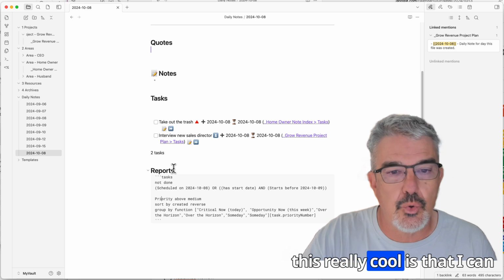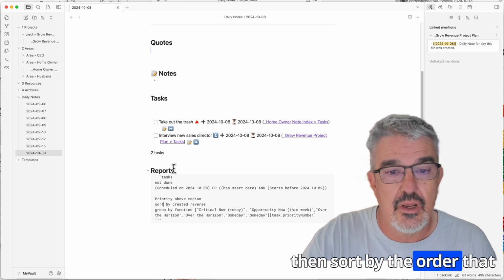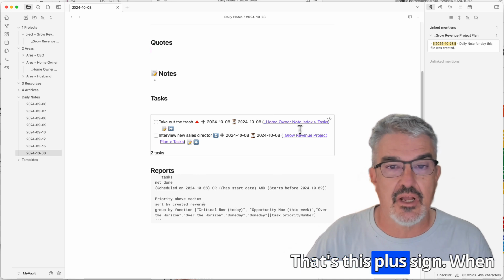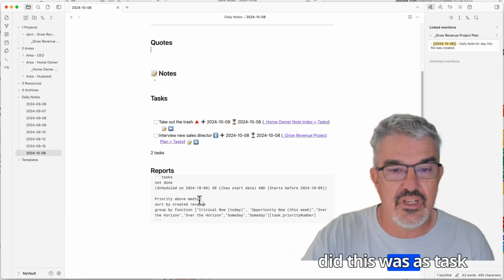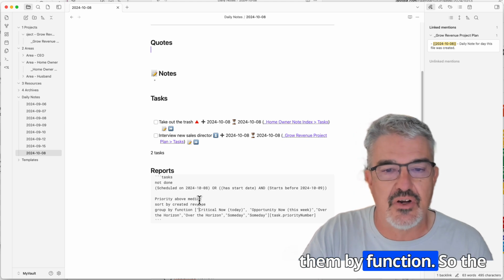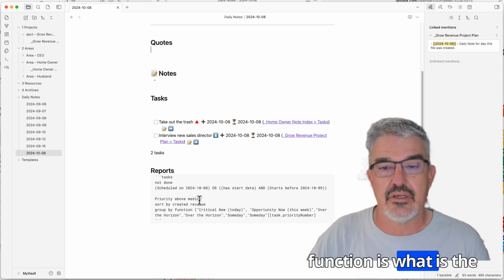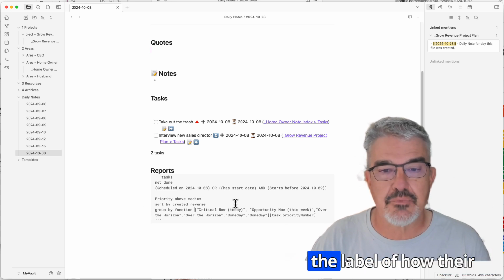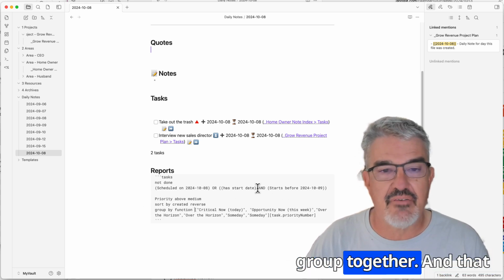What makes this really cool is that I can then sort by the order that the tasks were created. That's this plus sign. When was this task created? But now this is really cool. I can group them by function. So the function is, what is the task priority? And it will select by the task priority the label of how they're grouped together.